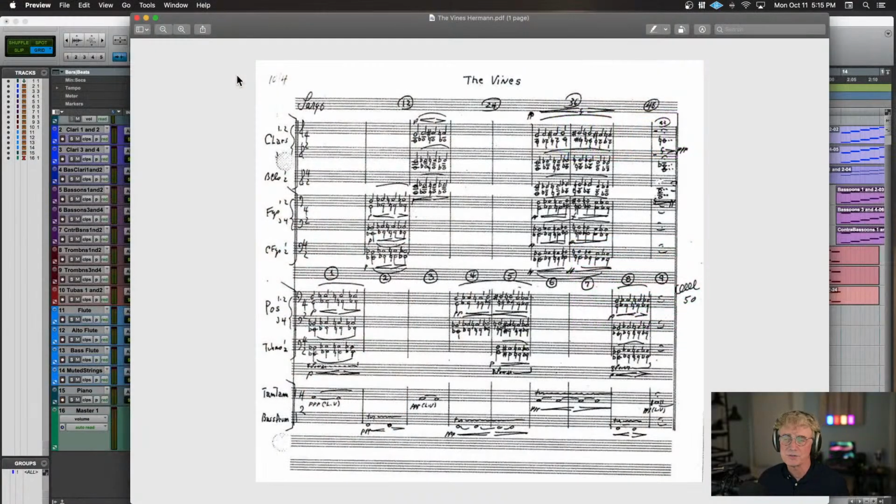What we've got here on this score is a cue that's written for an interesting ensemble. You've got 4 clarinets, 2 bass clarinets, 4 bassoons, 2 contrabassoons, 4 trombones, 2 tubas, tam-tam, and bass drum. Now, it's very unusual to write for 4 clarinets, 4 bassoons. Not so unusual to write for 4 trombones, but my research has told me that Hermann got this technique from Wagner.